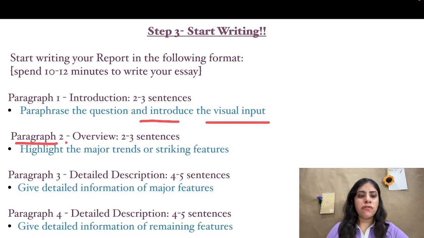Then in paragraph 2, we want the reader to understand what's going on in this visual input. What's the main feature, or what's the highlight? So, highlight the major trends or the striking features. Think about it like a cricket match. If someone does not want to see the entire cricket match, what will they do? They will watch the highlights. So, here you're just going to highlight what happened or what was the major thing about this visual input.